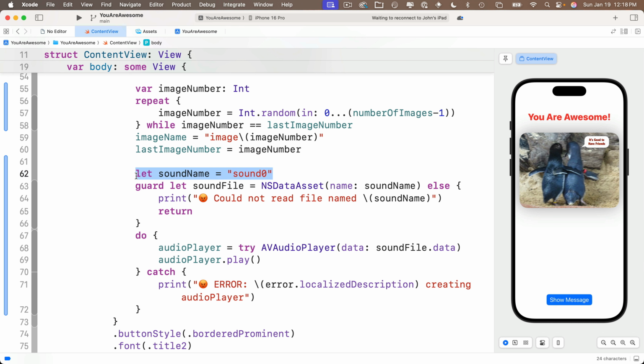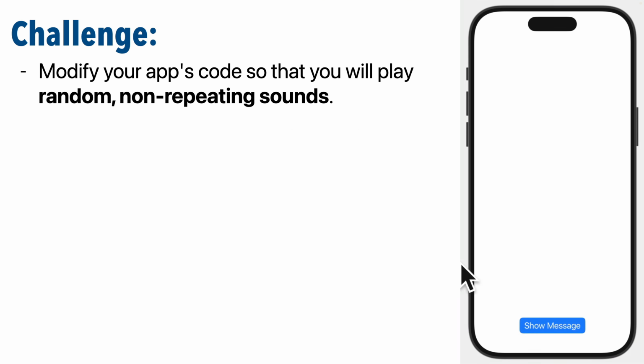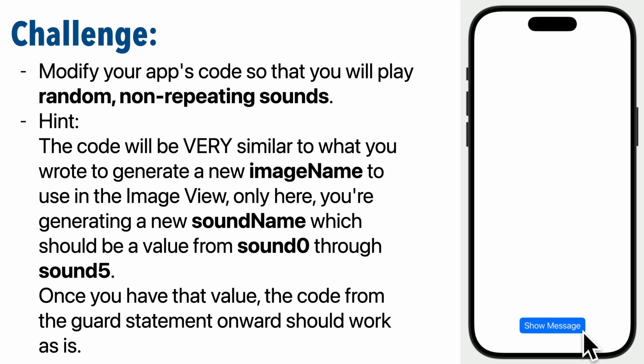sound in it. So you'll get rid of the line here that creates the constant sound name and sets it to sound 0. But then when sound name is set up to that random value, you should be able to take your sound name and run it through the code that you just wrote. So modify your app's code so that you'll play random non-repeating sounds. And again, the hint, the code will be very similar to what you wrote to generate a new image name to use in the image view.